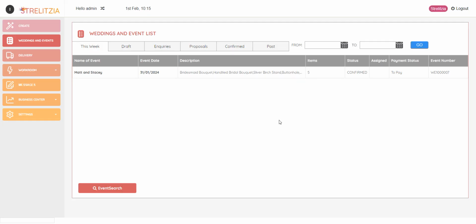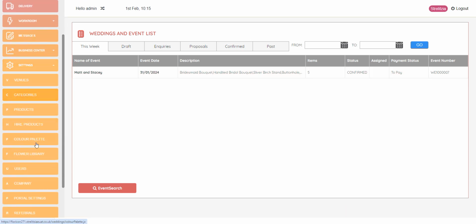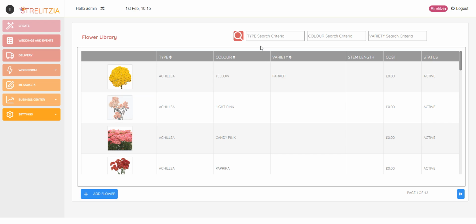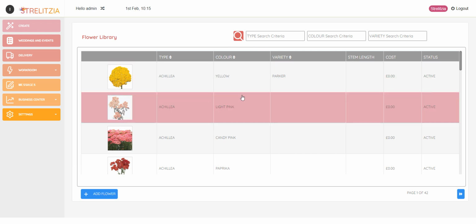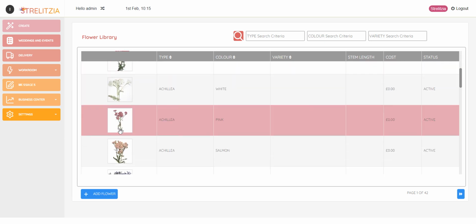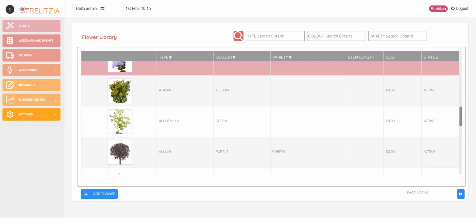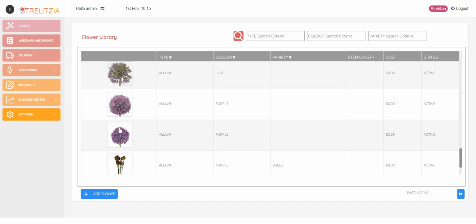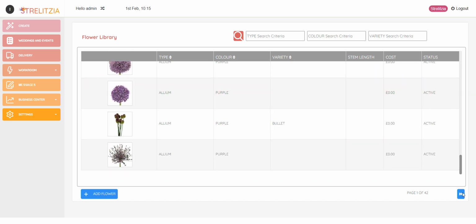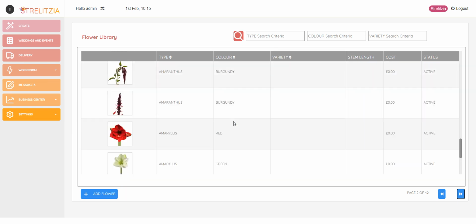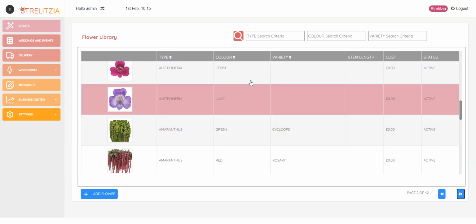In version 4, you have a brand new flower library to use when creating your wedding and events. So if you go to settings and flower library, you'll see that your flower library is now populated with over 1,000 different varieties of flowers. So you've got pictures as well with each variety for you to use. So if I just scroll down, you can have a little look, and then you can just scroll along the pages. You can also search for different flowers.